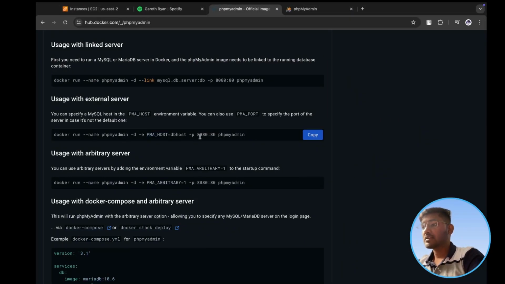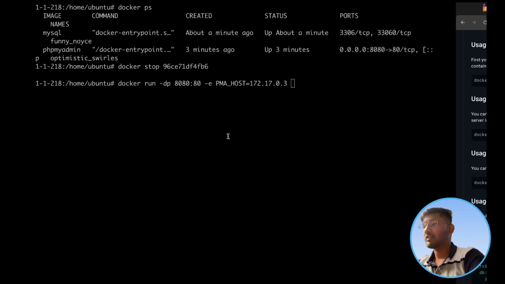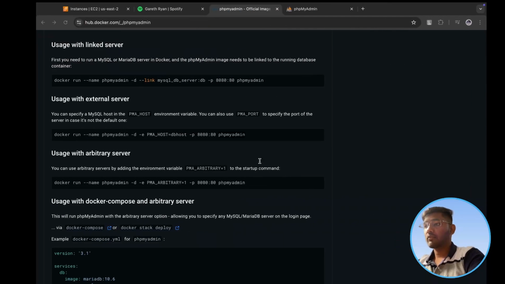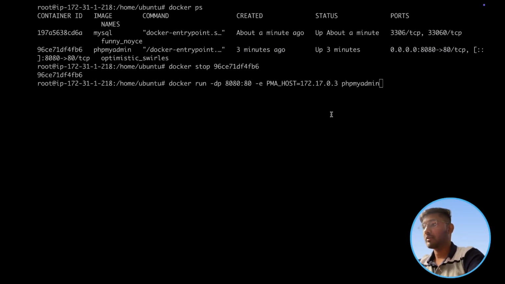Next is the port mapping, which we did already, followed by the image name, phpMyAdmin. Apart from this, if you want to name the container, we can do that as well. So let me just copy this parameter, and before the image name I'll pass it. I'll just write phpMyAdmin container.